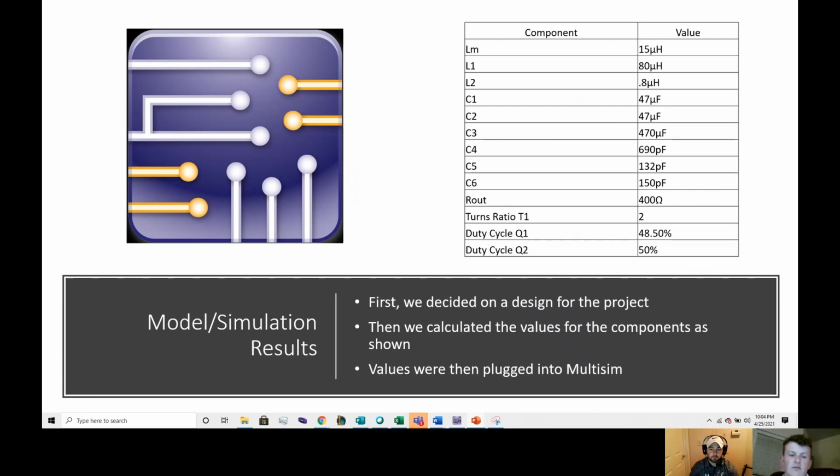So to model all of this, we actually chose to do things in a certain order. So first we decided to come up with a design for our project. You'll actually see that on the next page. It's just basically taking that step-up converter, that Class E amplifier, and then our transmitter, and putting all those together into one circuit. After that, we figured out the actual component values that would go into that circuit, as shown above. We did this just through Excel and MATLAB, using some formulas to calculate all those values. Once those values were calculated, we then plugged those into Multisim to get our simulation.